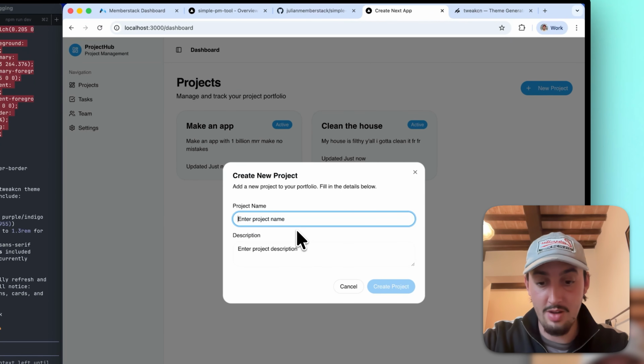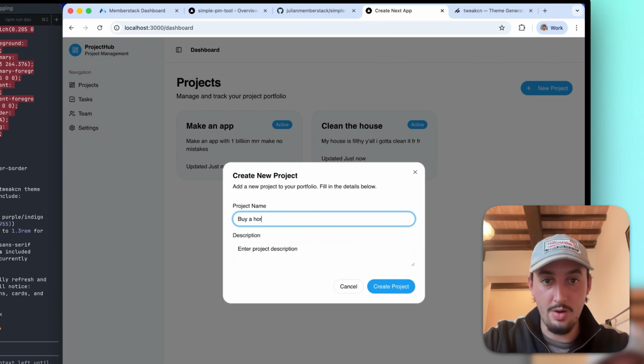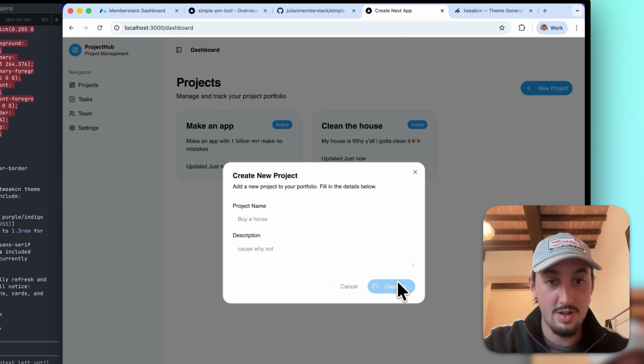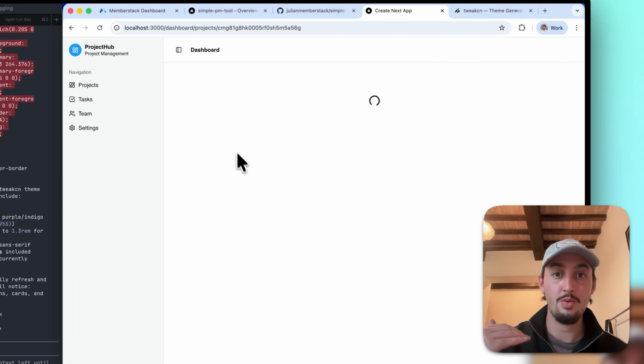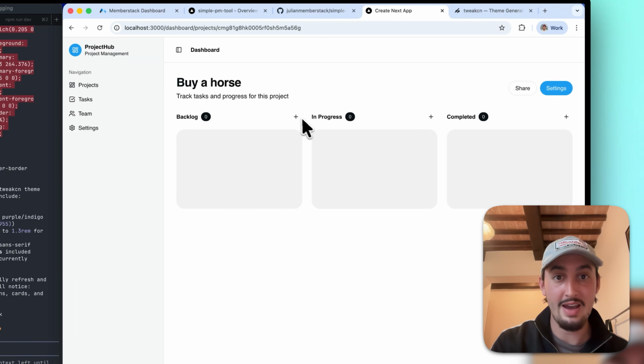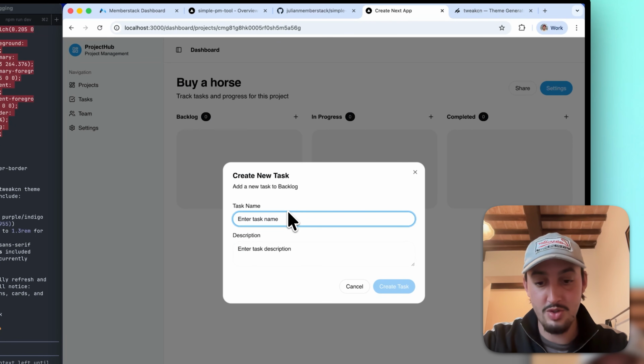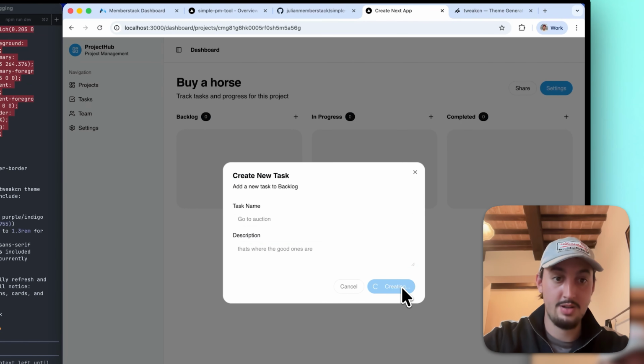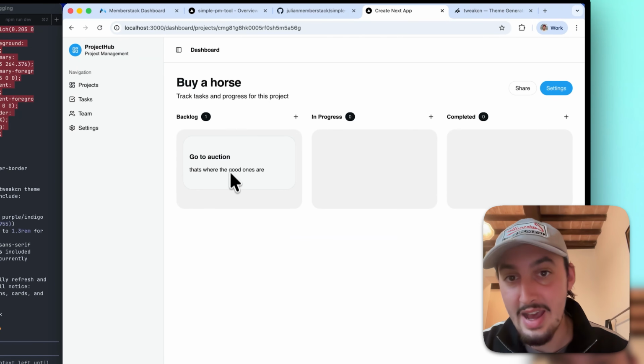So I'm just going to go ahead and call this buy a horse, because why not? Create project. Boom, we can see that it was created. Now we have our backlog here, tasks. So I'm just going to say, go to auction. That's where the good ones are. Create. Now we can see we have this task.